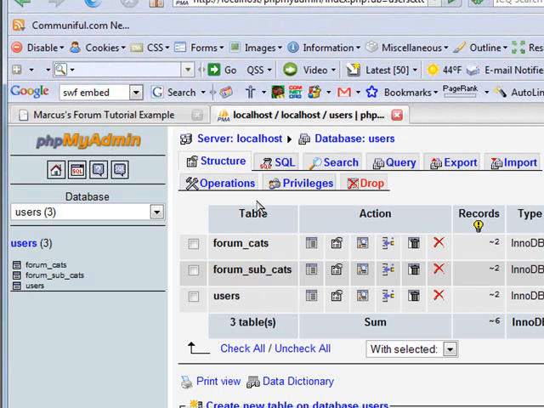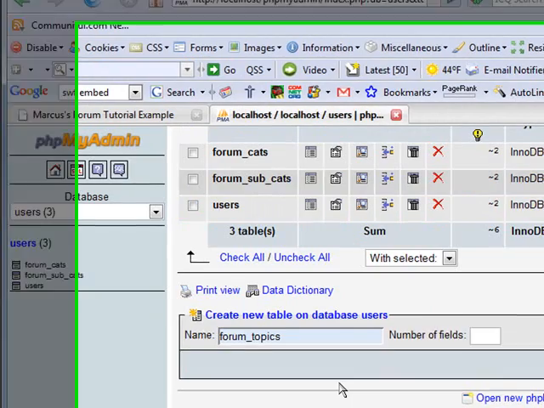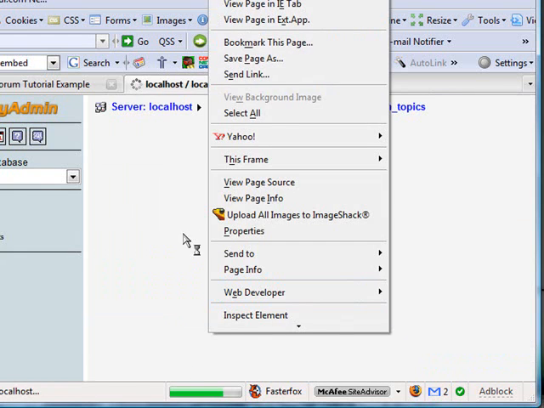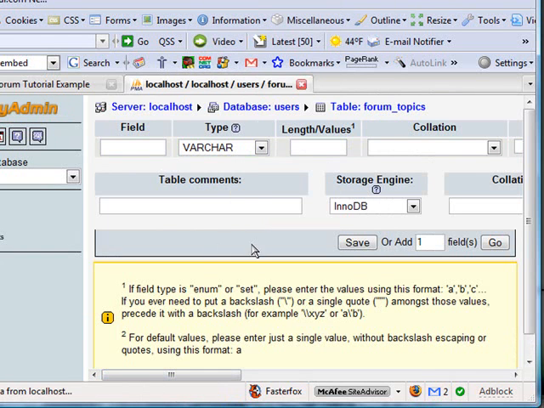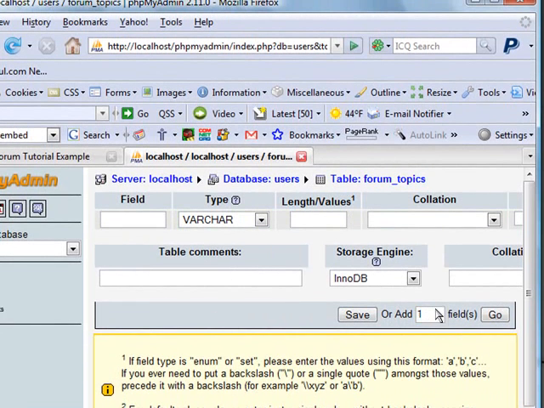Now what we're going to do is go into our database and create a new table. We're going to call this forum_topics, and let's set it to 10 fields right now, because I'm not sure exactly how many we're going to need, so we'll just fill it in as we go. Apparently I only hit 1. So we're going to add 9 fields.